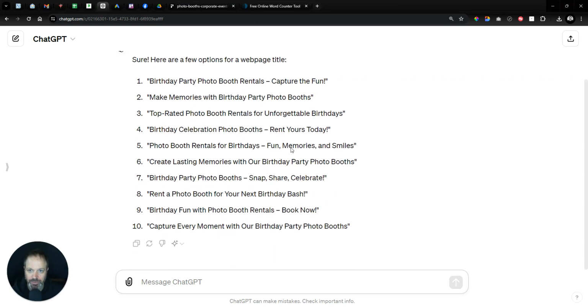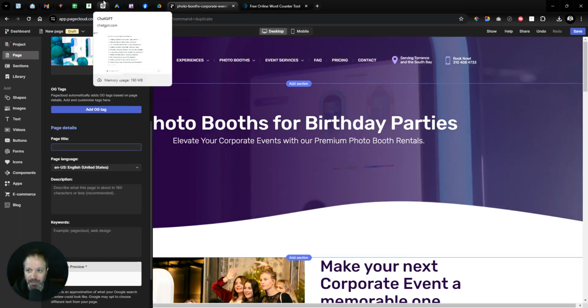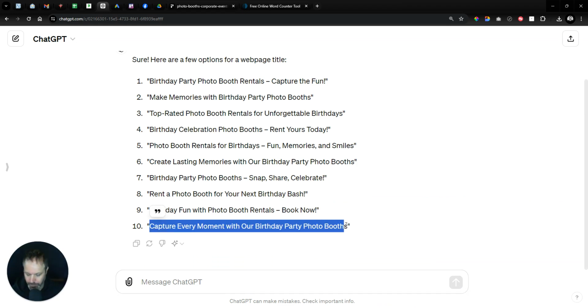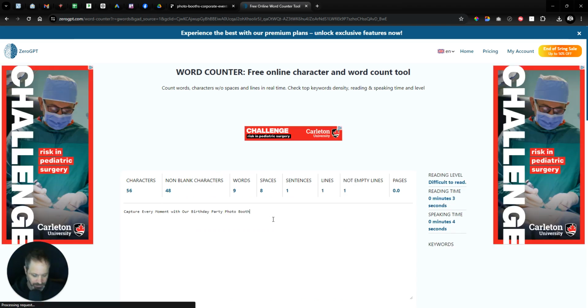Also, we want to make sure that they're not too long as far as characters. You want to get into the 60 characters. So I use this free tool that just tells me how many characters it is. You can also ask ChatGPT to give you a web page title that has under 60 characters. But they've already done that for me.